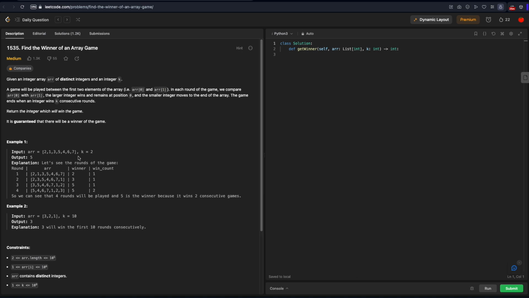So we have some array, it's ordered. We have a comparison of 2 elements. The larger of the 2 elements stays at index 0 in this array, and the other element gets moved to the end. Okay, so we keep doing this up until one of the elements wins k comparisons.